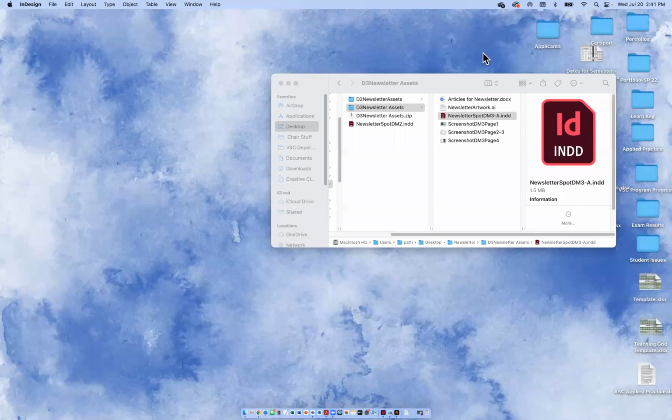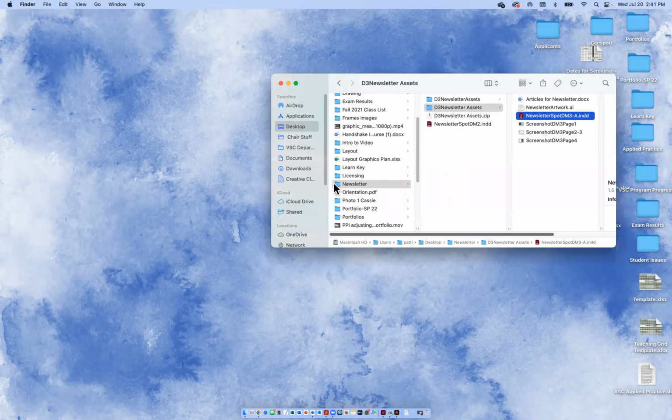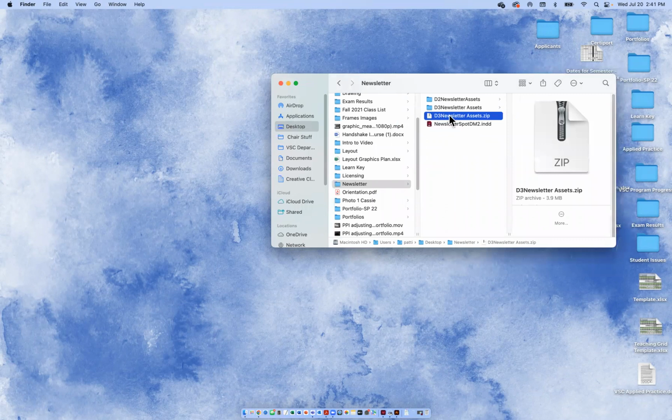Okay, so we're on to domain 3. And this domain, in this assignment, is focusing on layers, pages, special characters and page numbering, master pages, and image placement. So you'll notice that in my newsletter folder that we had the students create before, I've downloaded the newsletter assets for domain 3.